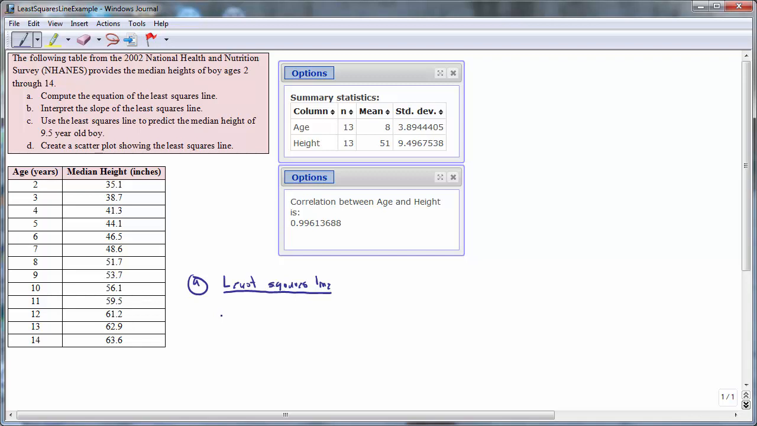The slope of the least squares line is given by the correlation coefficient times the standard deviation for the y variable divided by the standard deviation for the x variable. In this case, the correlation coefficient is 0.99613. The standard deviation for the y variable is 9.49675. And then we divide by the standard deviation for the x variable, which is 3.89444. Do the arithmetic on a calculator, and we come out with a slope of 2.4291.